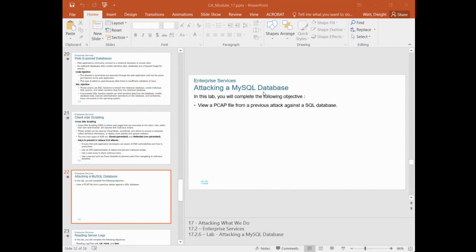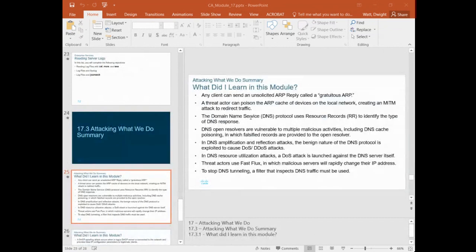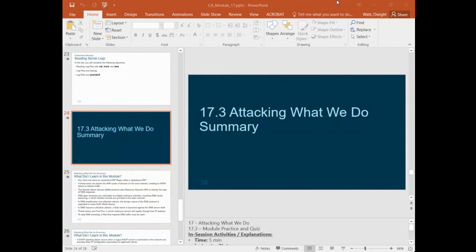So then they show you how to attack a MySQL database, and how to recognize the attack in it. And so then that's the module. But do be aware of the SQL injections.